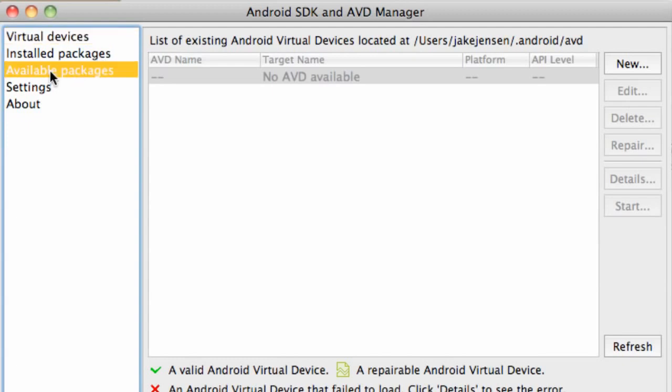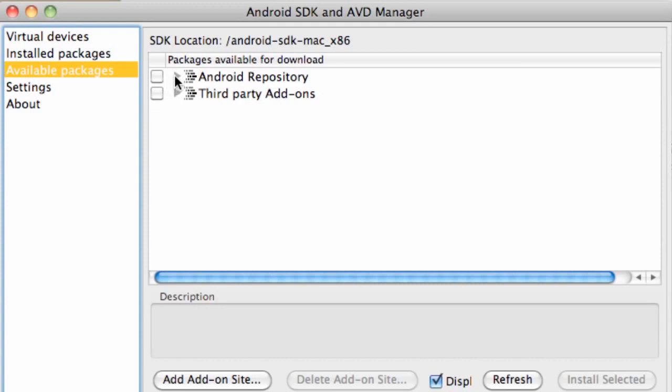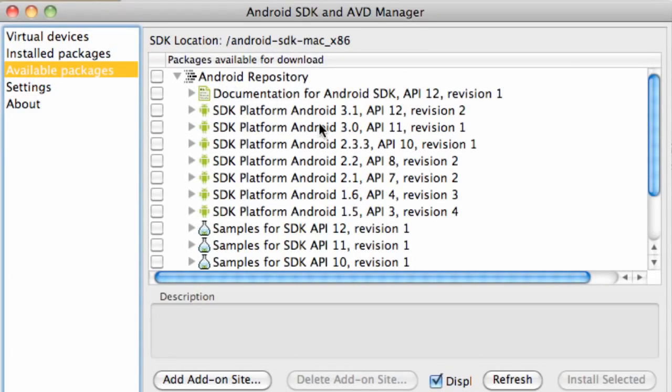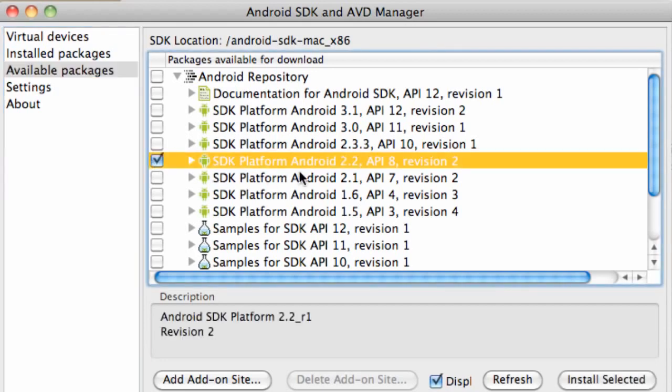So we're going to go into Available Packages, and here's our Android repository. We're going to click that triangle to open it up, because if we download all of them, it's going to take a long time. Even downloading one takes a while. So what we're going to do is download the Android 2.2 platform, which has an API level of 8.